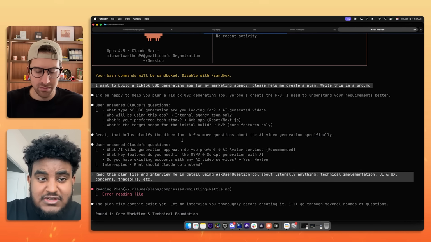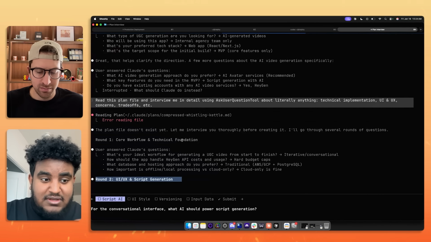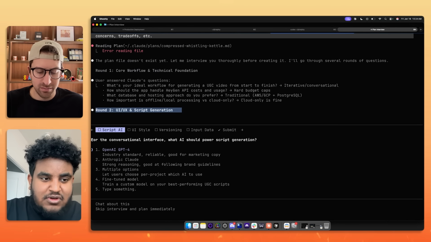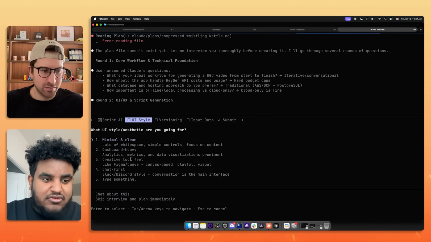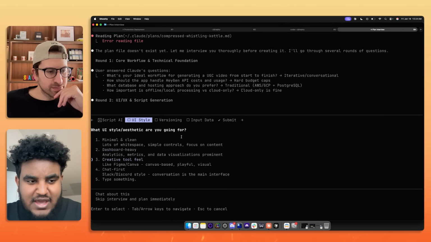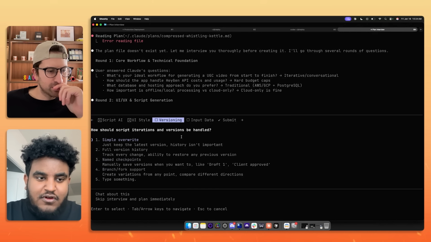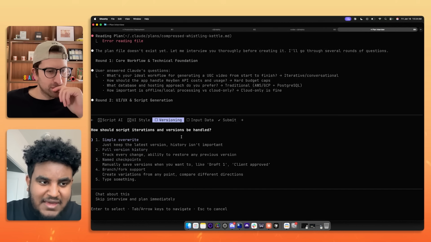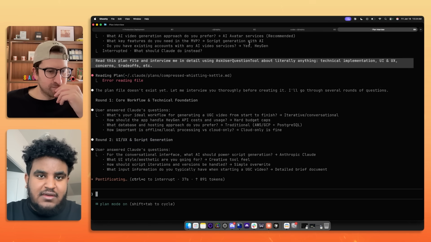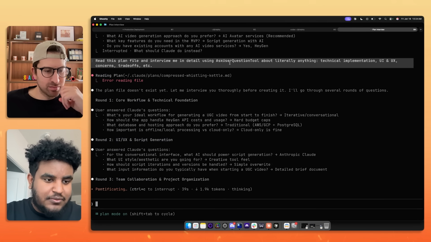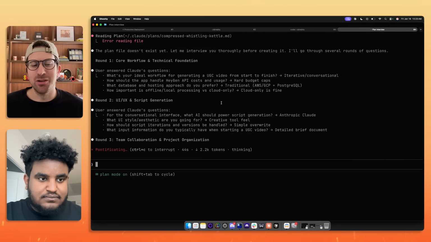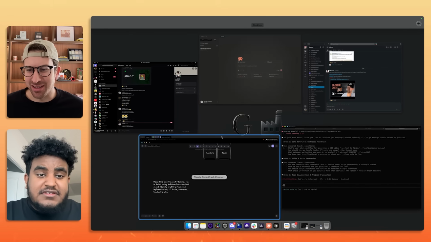If you notice, the first plan that it came up with, the default plan for Claude Code, was pretty basic. Now it's asking me, okay, what AI do I want to use for the script generation? I'll use Claude. What UI style aesthetic are you going for? Minimal clean, dashboard heavy, creative tool feel, chat first, right? So hopefully, Greg, I'm making sense with how many more questions I'm being asked when I'm invoking this ask user question tool. Yeah, it makes complete sense. You're also going to use fewer tokens in the end, right? Because you're going to, right?